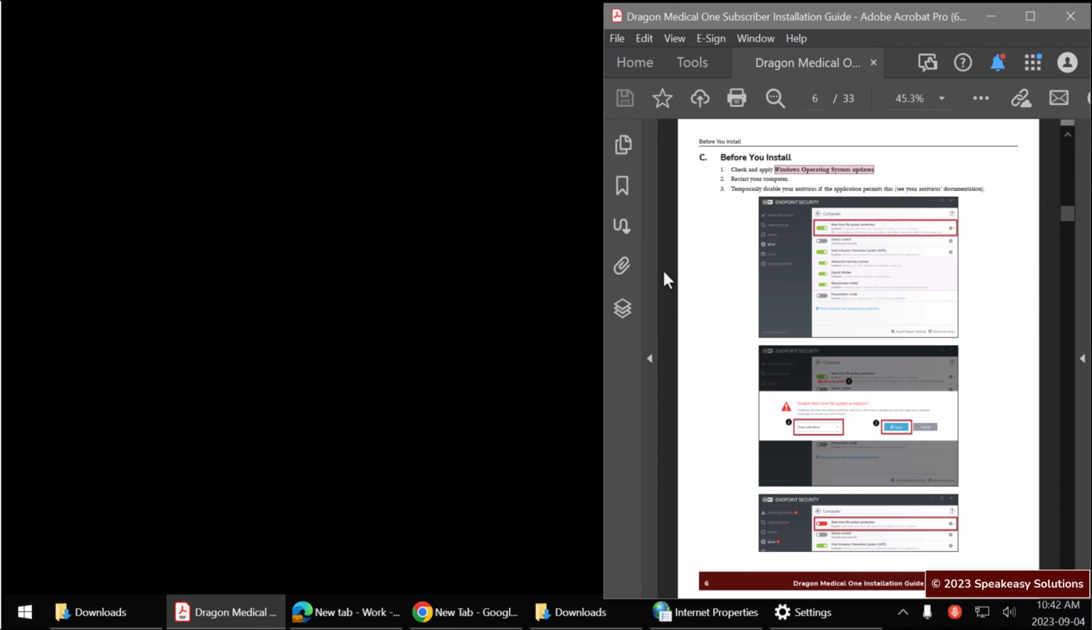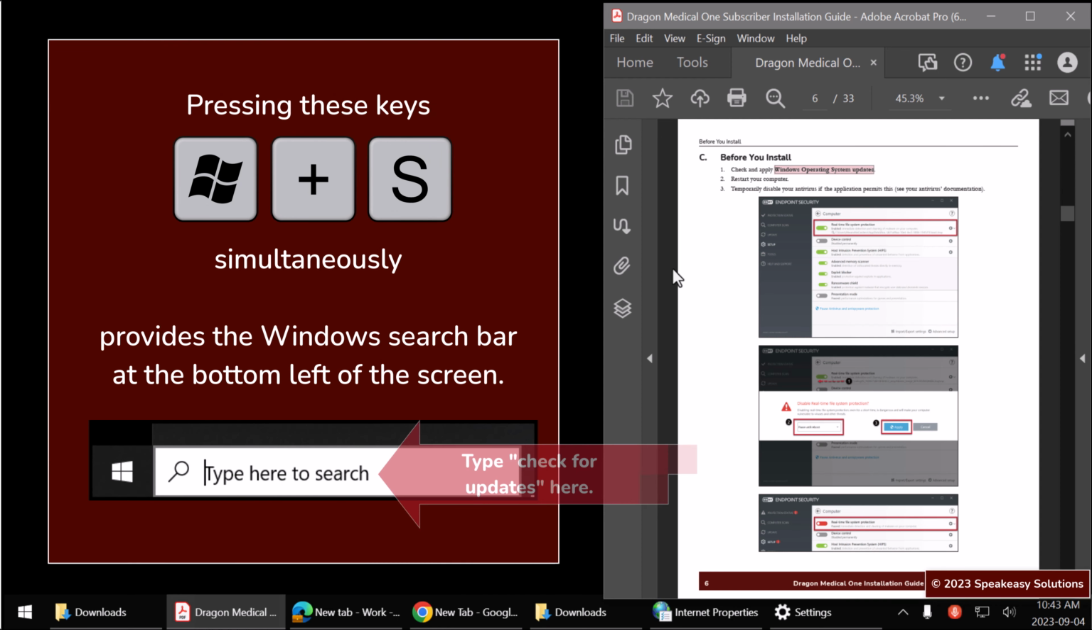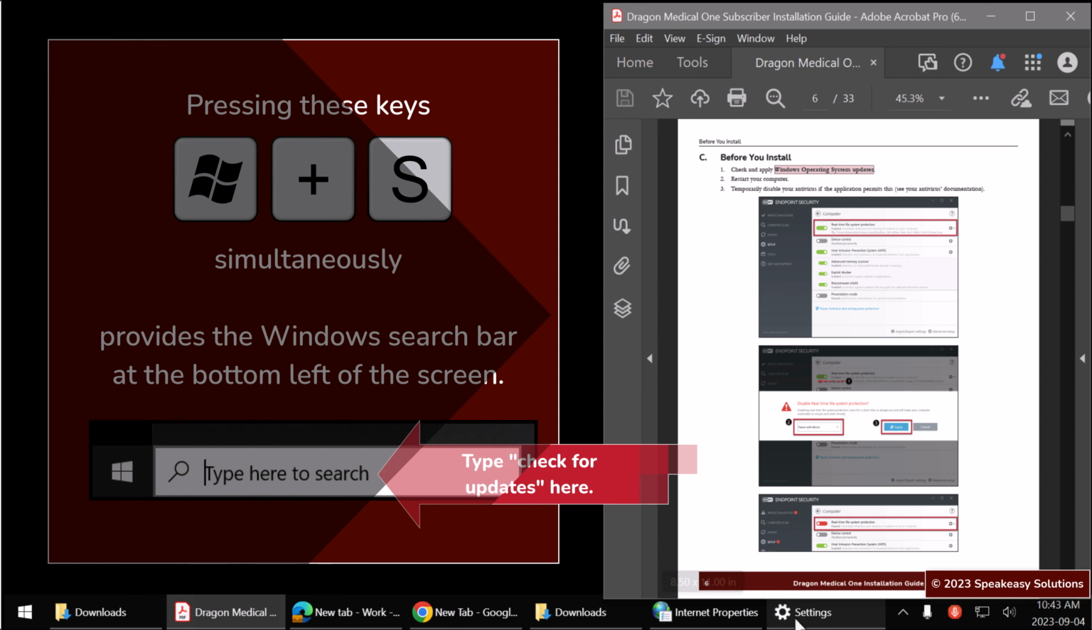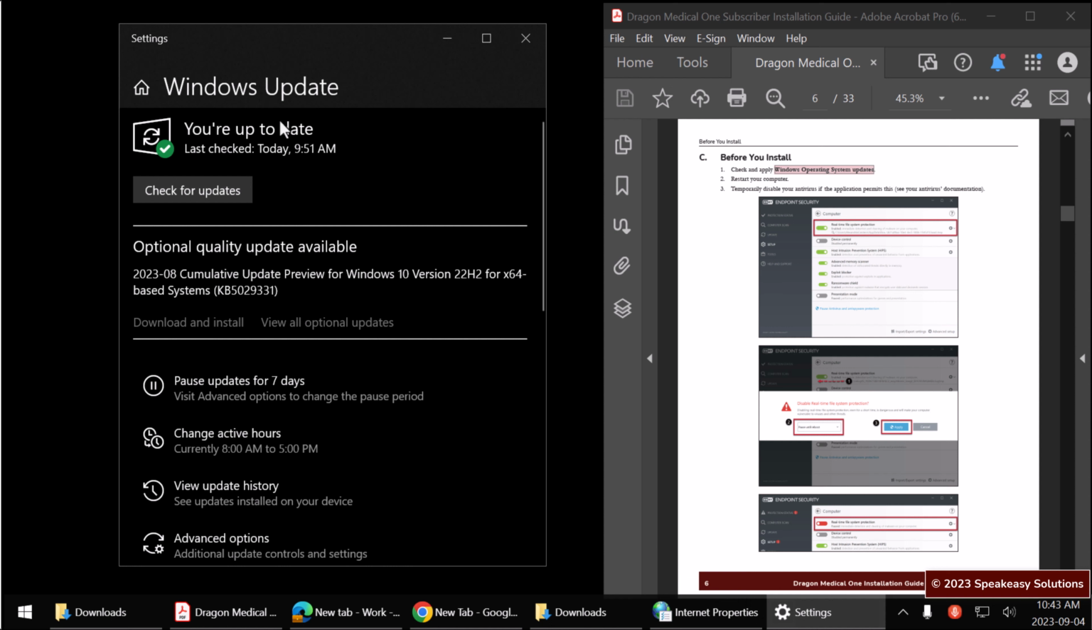Always apply the latest Windows operating system updates. Even if your updates are managed or it's a new computer, it is a good idea to verify that the latest updates have not only been downloaded but applied. Perform a search on your computer for Check for Updates. Regardless of what this says here, you will want to click on Check for Updates.